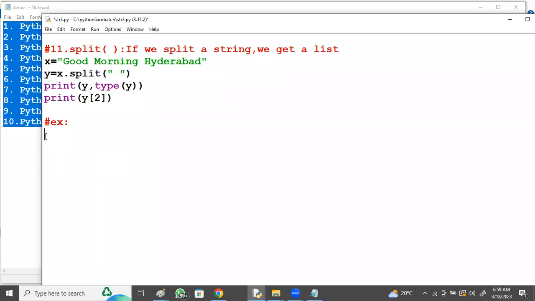So for example, one more, employee detail is like this: employee EMP equal to, for example, employee ID is 101, employee name Ajay, salary some 70,000, designation manager, right? I want only the name and manager. Print only name and manager from this. How to do? 1 and 3.